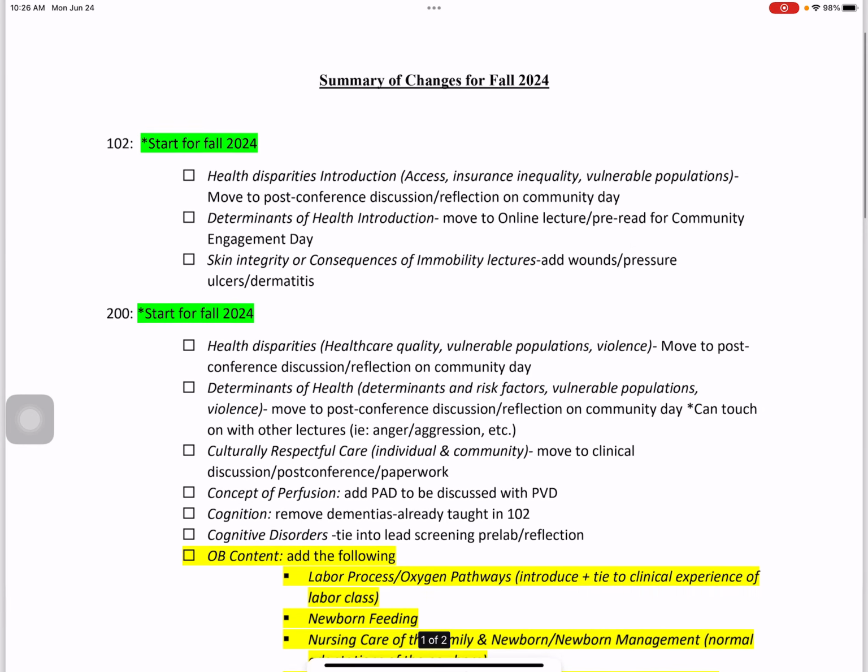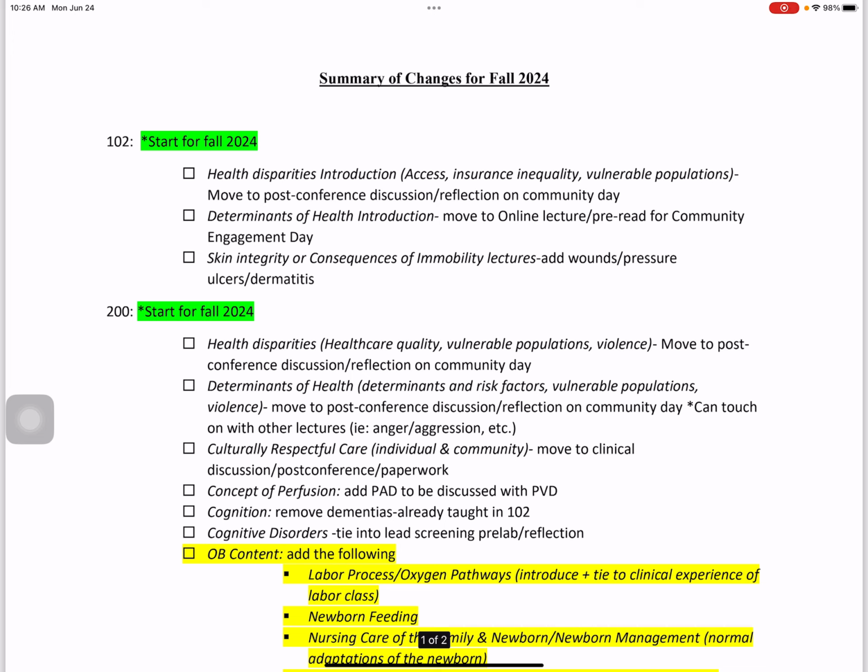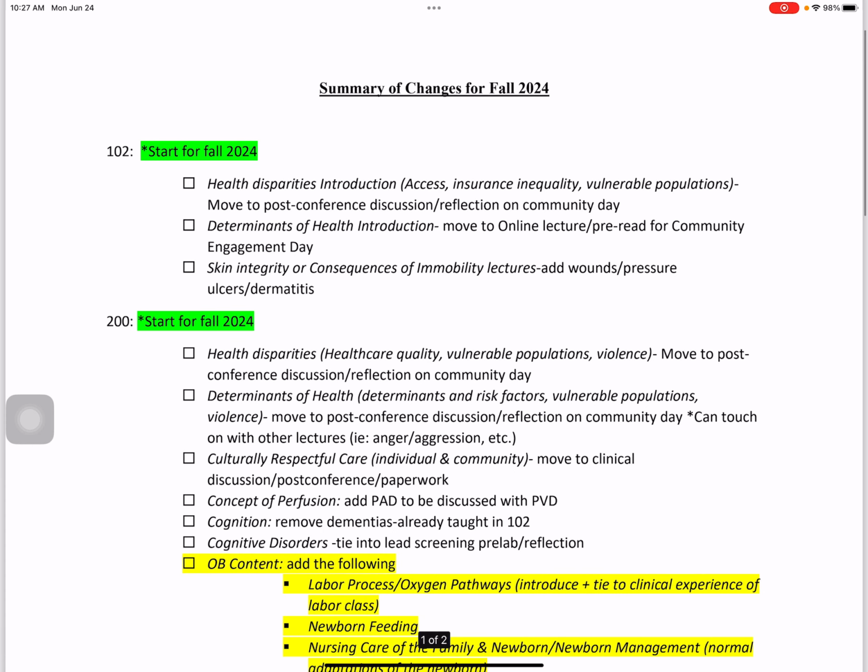Hello, this is Lindsay Schmad, and here is the Word document of the summary of changes according to that first Excel spreadsheet. So for each level, I've kind of discussed the simple changes here.